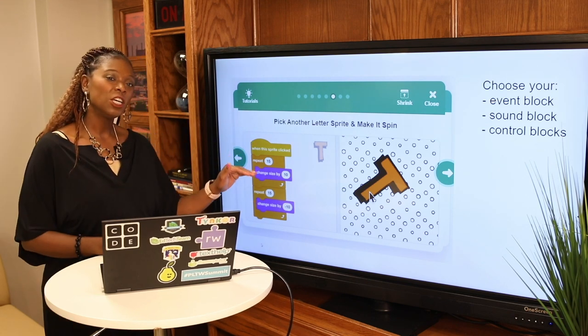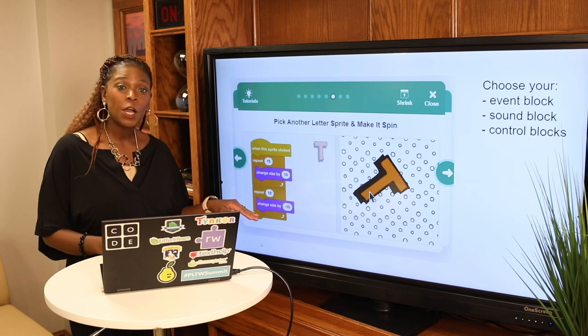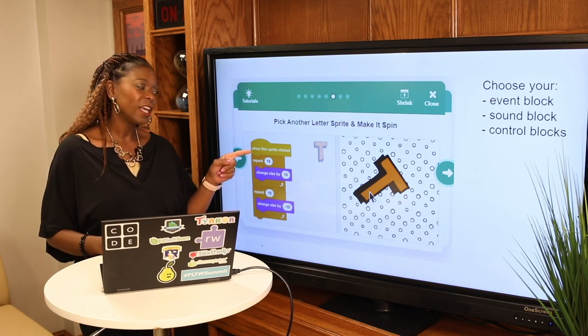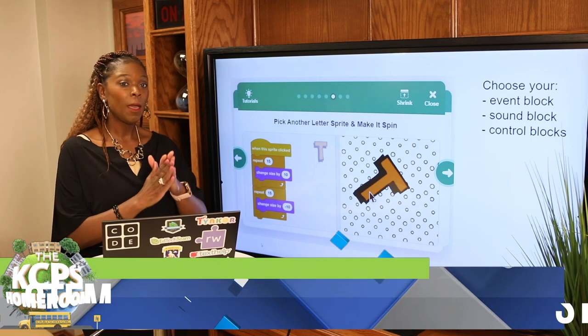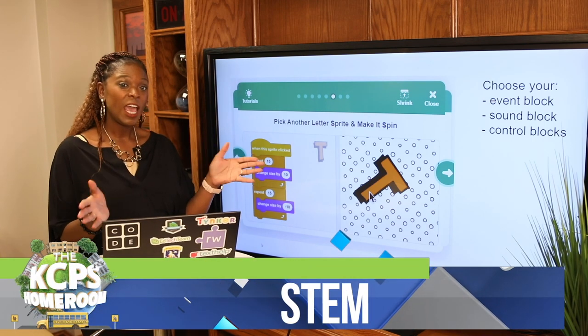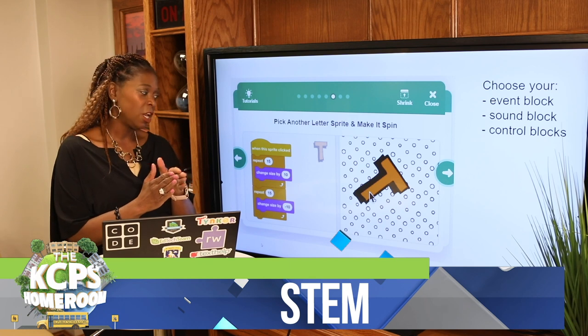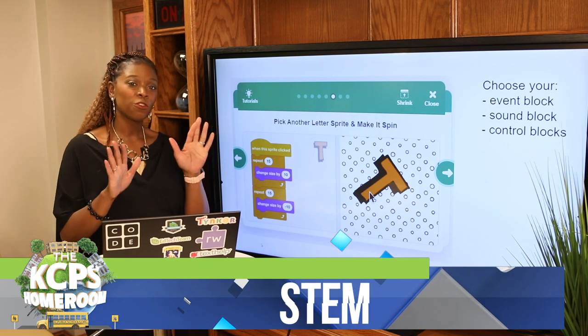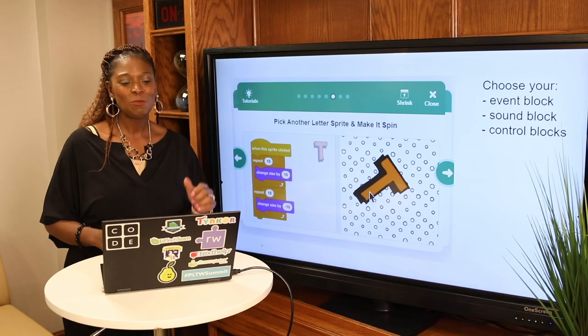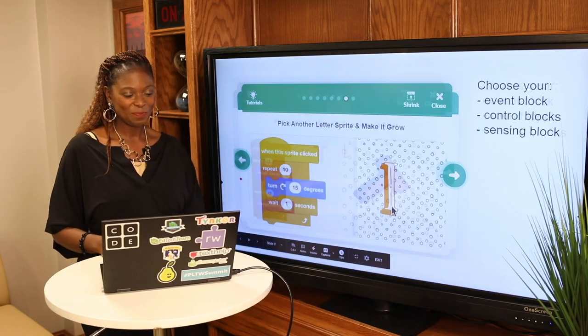So by looking at this program, I noticed that if we click the sprite, which is the letter T, our size is going to get larger by 10 and get smaller by 10 for a 15 count duration. So both of those are going to match. So let's move on to the next letter.